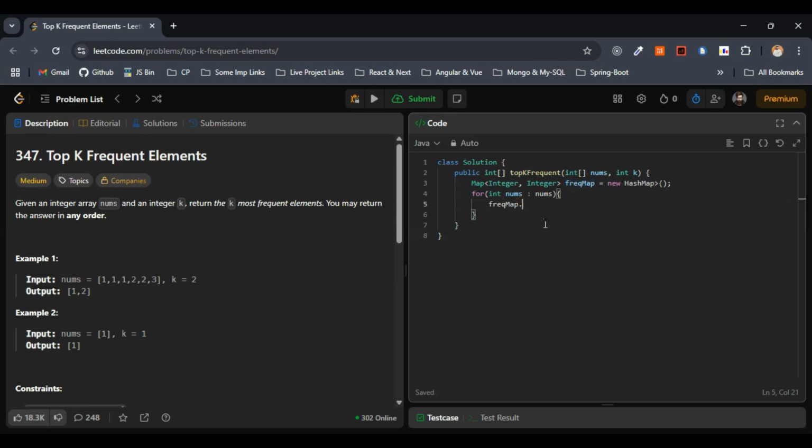Frequency map dot, I'll just make use of the put. We have to count the frequency of the numbers, of each individual number, how many times it is present, and I'll be making use of the property get or default. So get or default of num comma 0, this will be plus 1. This is fine. So let me come out of this one entirely.